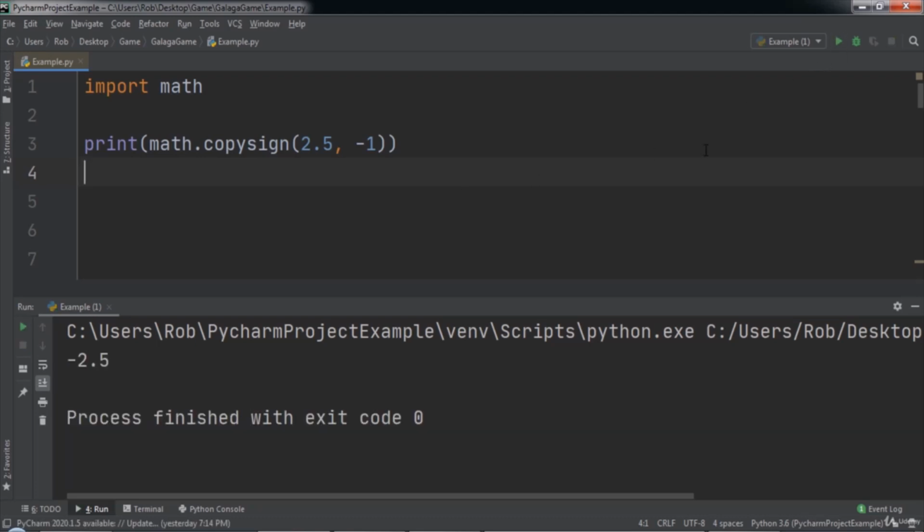When we run the code, you will notice that -2.5 was printed to the console. The fabs function allows us to get the absolute value for the number we pass in. For example, we will print out math.fabs and pass in negative 1.0. When we run the code, you will notice that 1.0 was printed to the PyCharm console.